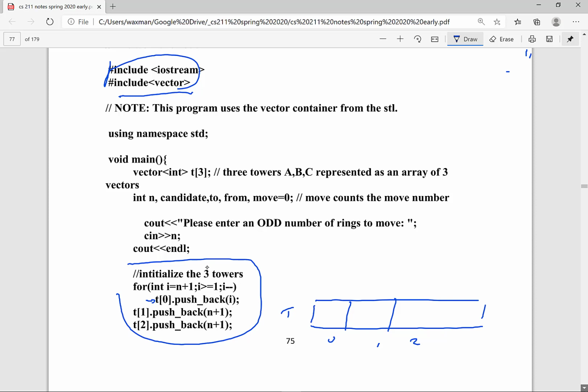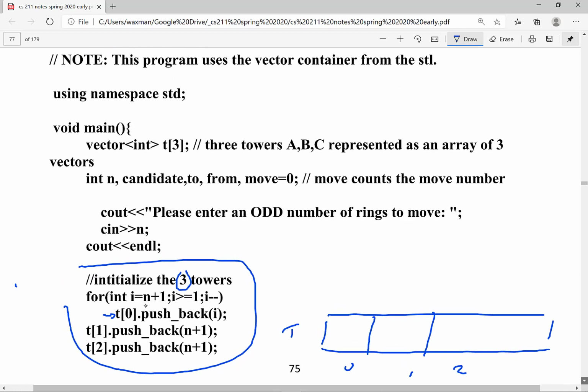I'm going to do this just for 3 towers, right? It's always 3 towers. Let's say n is going to be 3 in this case. N is the number of rings, right? So what I'm going to do is go for i starting at, so if n is 3, the number of rings is 3, I'm going to start at 4. And I'm going to go 4, 3, 2, 1, going back, right? So I'm going to go to t sub 0, that's this one right here, and push back i. So I'm going to push back first a 4, and then a 3, and a 2, and a 1, right?